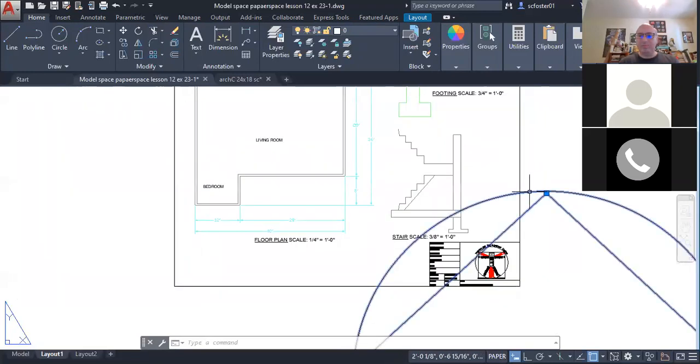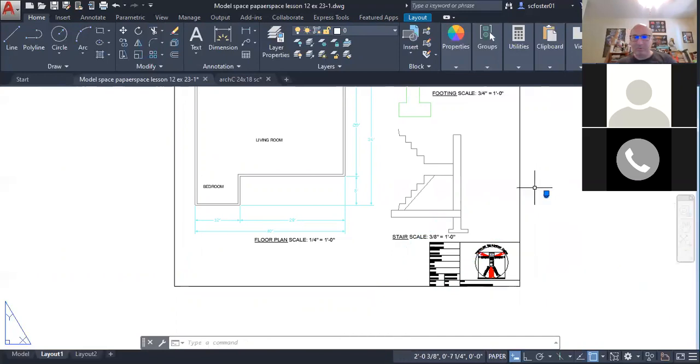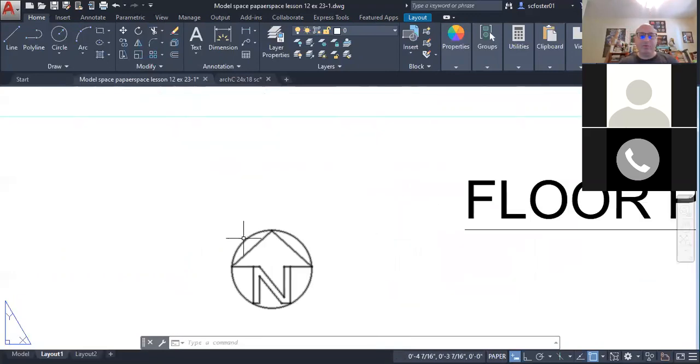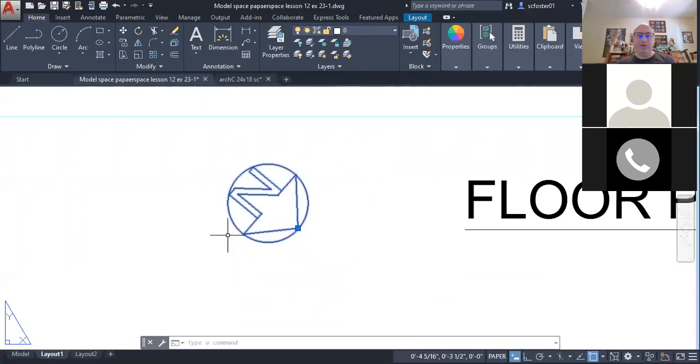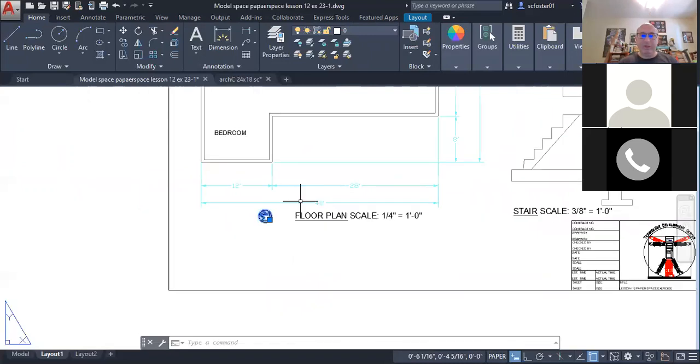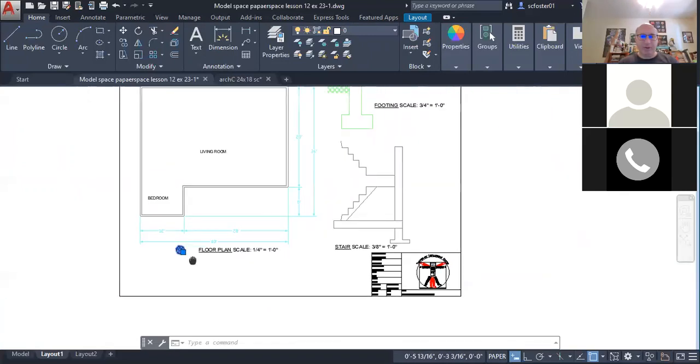I'm going to scale this down 1,000,000 times. Oh, that was a little too small. And now I can just rotate this. Rotate. And I can point it whatever direction I need to point it so that whoever's reading these plans knows which way north is.